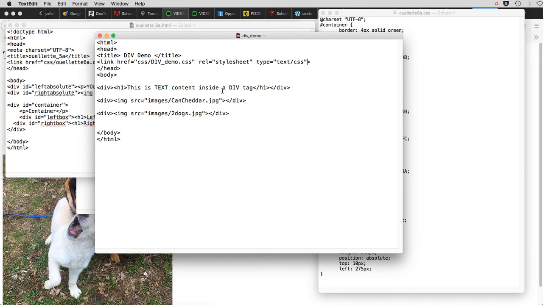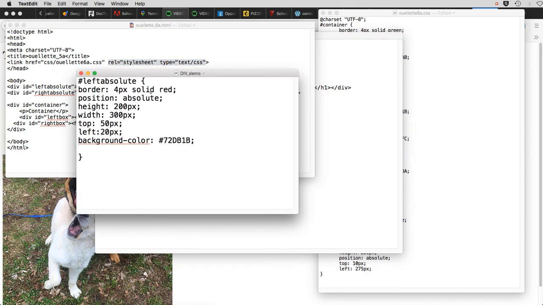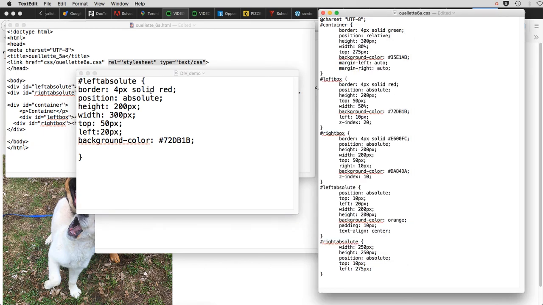Now I need to apply the ID to a div tag, so I'm going to go into this first div, leave a space, ID equals, and we name this one left absolute. And I will just double check that in my CSS file, but I believe that's the case. Close the quote marks. And let's make sure I spelled it correctly there, left absolute. Okay, just save that, and I will just confirm that in my style sheet. Yes, left absolute.